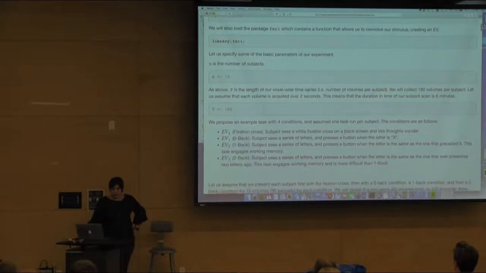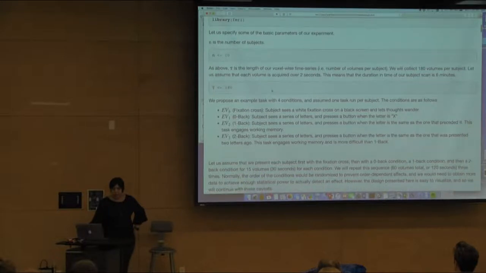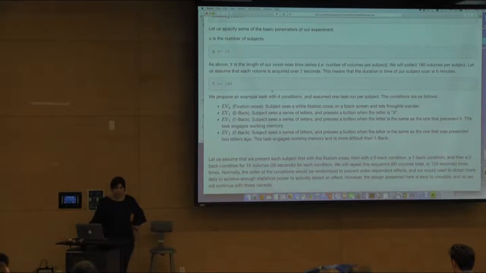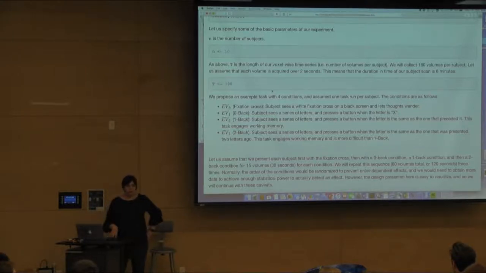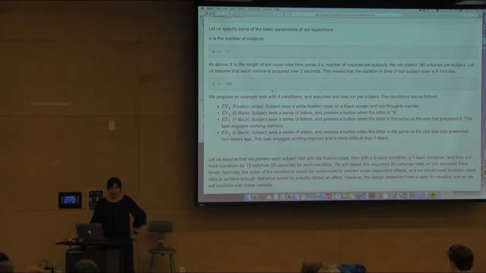So let's assume that we have 10 subjects, and then let's choose our number of TRs. We just choose that randomly to be 180. We have an example task with 4 conditions, and I'll assume there's 1 task run per subject. And by the way, please interrupt me if I'm going too fast or if this is not clear, if you have questions. If everyone's quiet, I'll just assume that it's making sense.